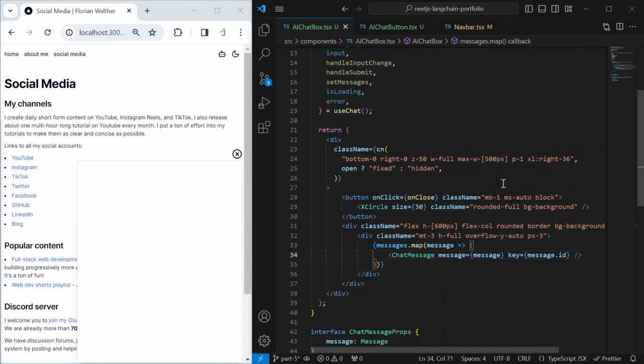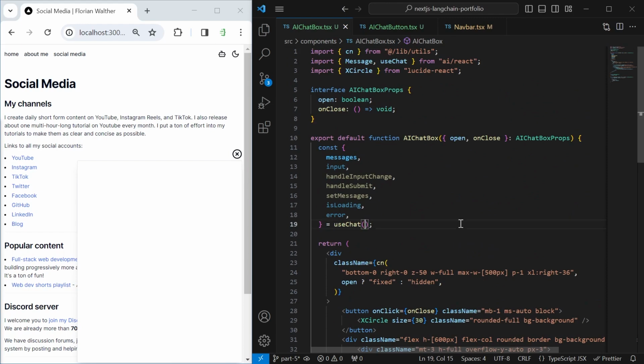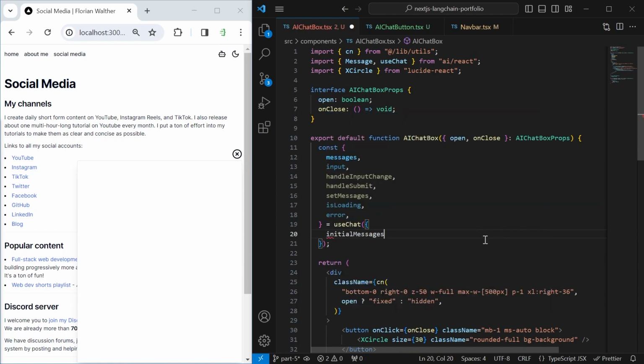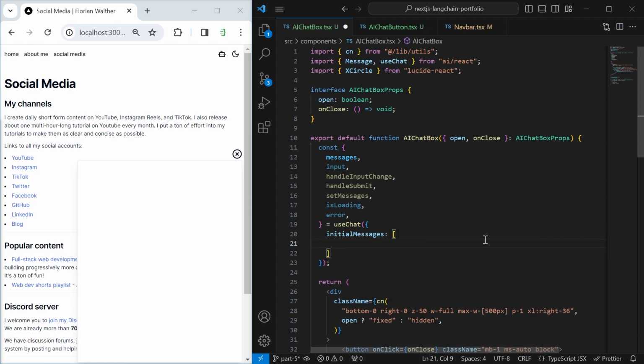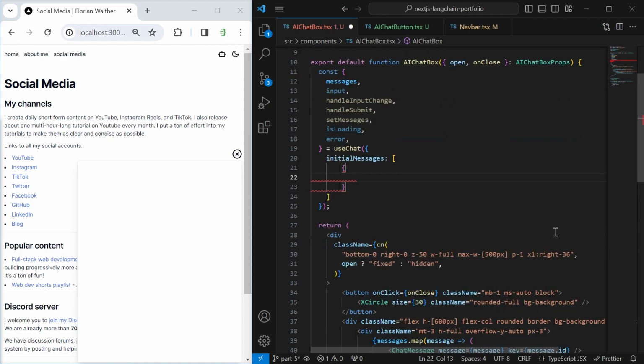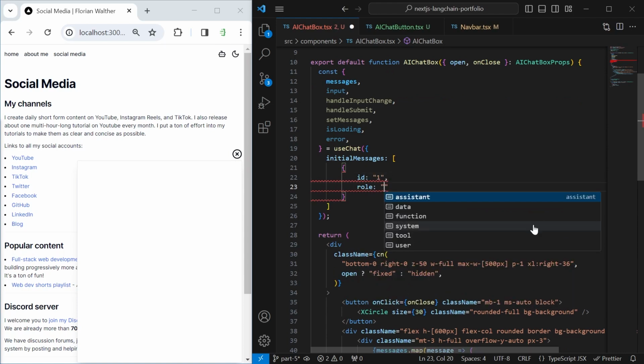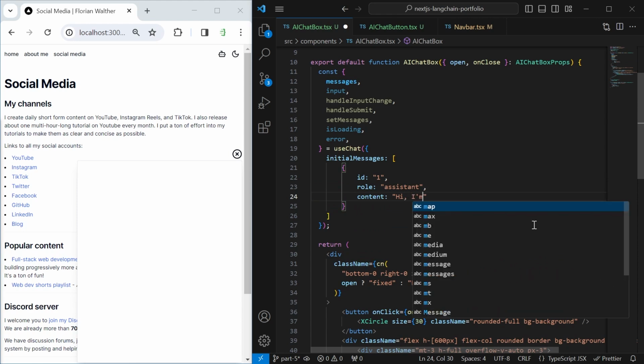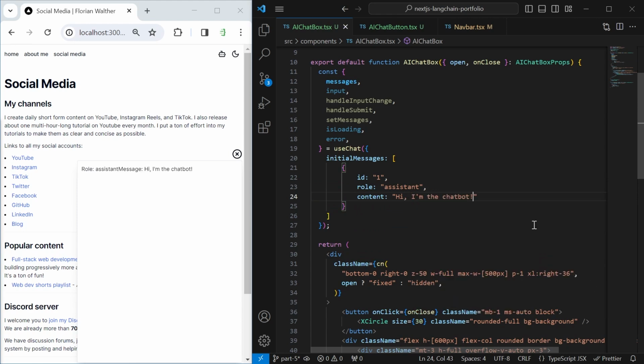Now, of course, we don't have any messages yet, but we can actually pass some initial messages here in the useChat configuration. Let's do this just for a moment. Initial messages in form of an array. In this array, we put a bunch of objects. So we have to pass an ID. Just gonna set this to 1. The role of this one is assistant. And the content will say, hi, I am the chatbot. And there's our first message.